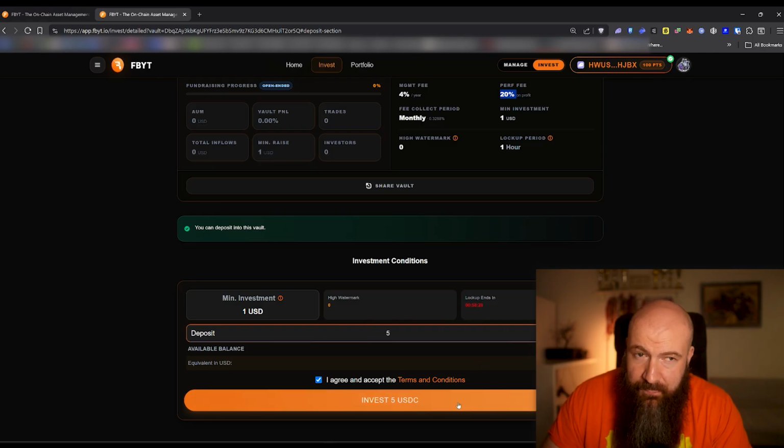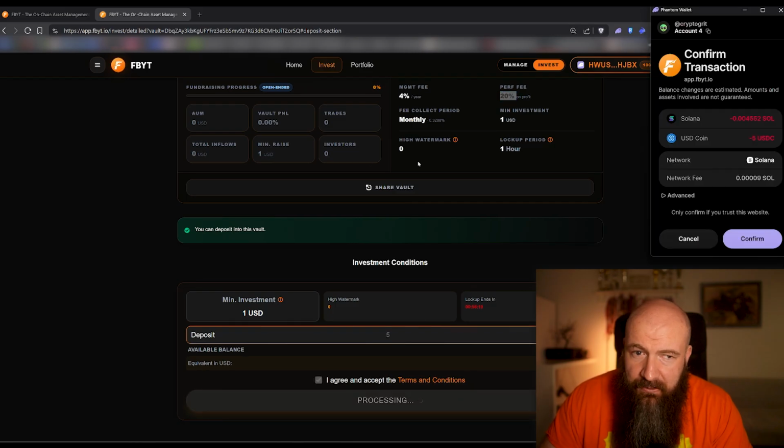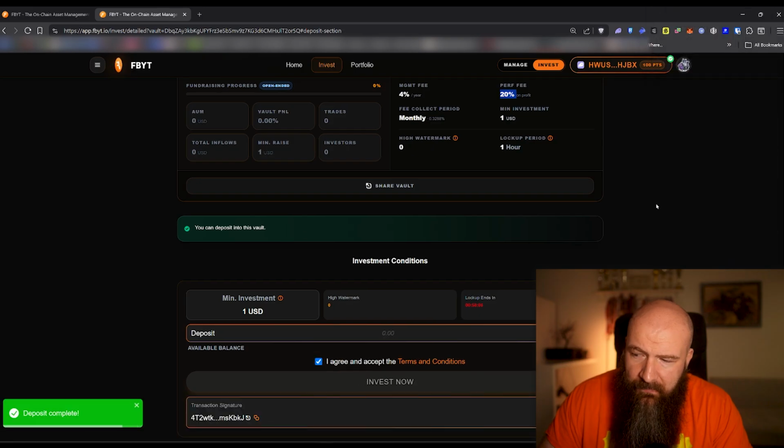So now you have perspective on how it looks when you're a manager and how it looks as an investor. The process as an investor is very simple. You just navigate through the vaults and you invest into the one that you want to invest in. You can see here the fees that you're paying. The fees are very minimal. And you can see deposit completed. It happens literally within milliseconds from the moment that you're investing in the vault.